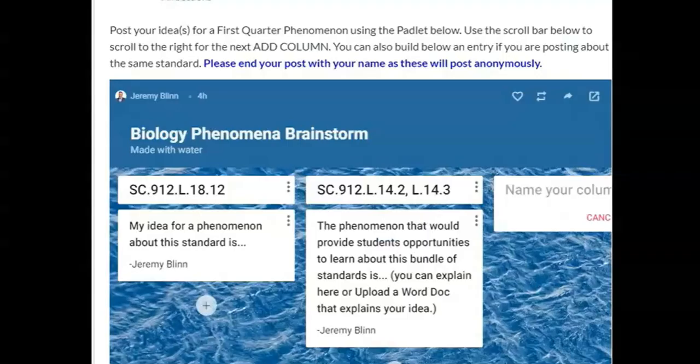Okay, like I mentioned, we're going to utilize this Padlet in order to capture all the brainstorming of the potential phenomena for first quarter standards. The directions are written above, and I'll demonstrate everything I'm saying up there. But if you could try to remember to post your name at the bottom of your entry, like I did here, because everything posts anonymously, I believe, when you have this embedded in Canvas.